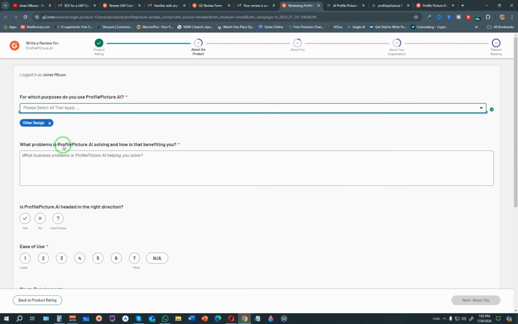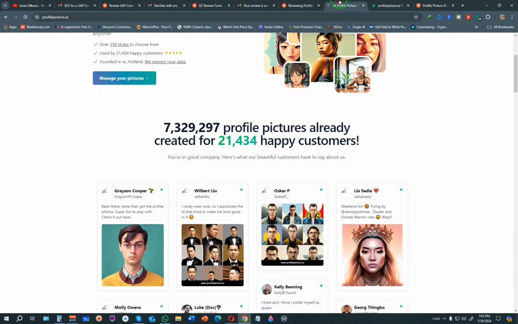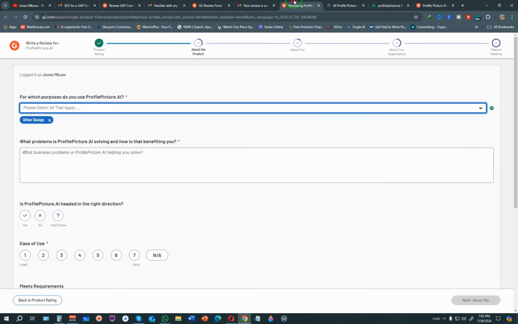Then, what problems is ProfilePicture.ai solving and how is it benefiting you? So I know what it's benefiting other people is that they don't have to take a lot of pictures in different outfits or have to visit a lot of places. So that's what I'm going to write right here.